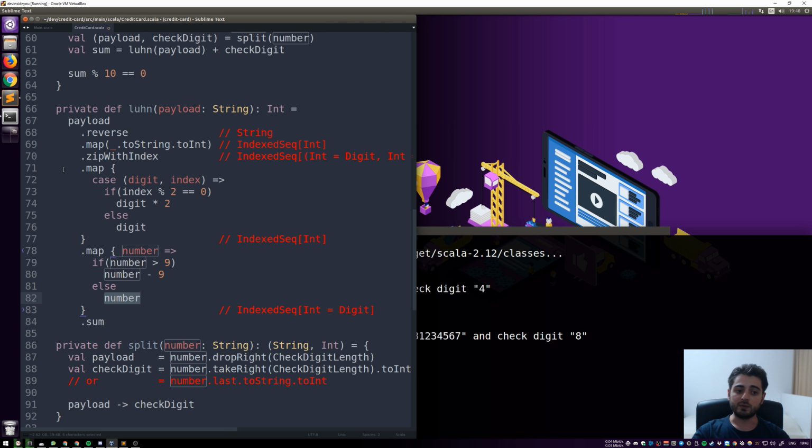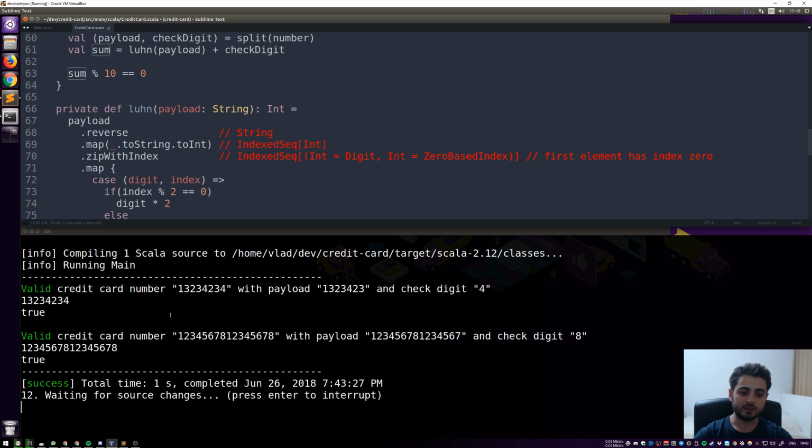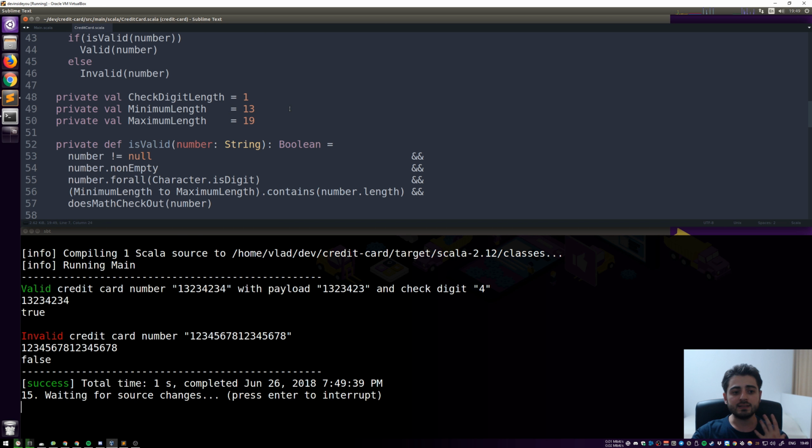Otherwise, we're going to leave the number alone. And then on this index sequence, Scala understands that these are numbers and they can be added together, so we can just say sum, and it's going to produce this Loon sum. Let's see if it compiles. Let me move it back over here. Let's see if it compiles. It actually does compile. So this is the Loon algorithm, and basically the validity is done.